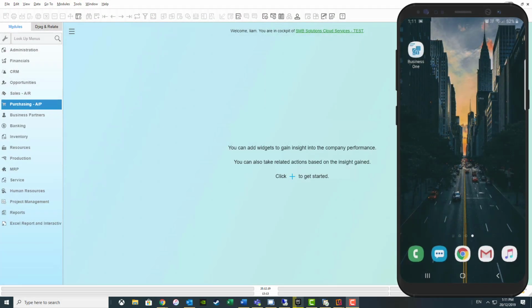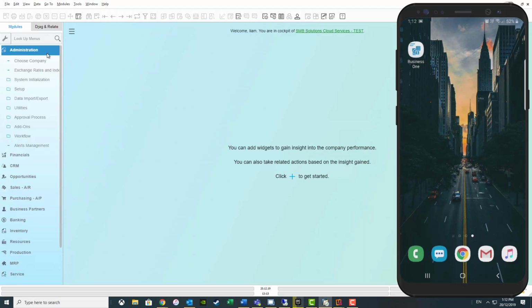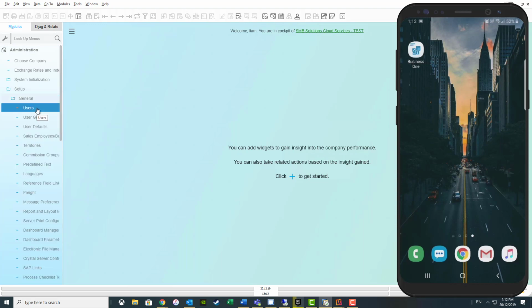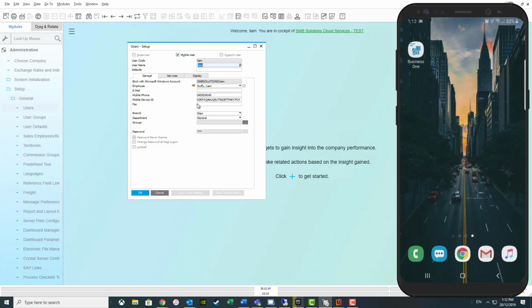Today I'm going to be going through how to configure the SAP Business One mobile application on an Android device. So as you can see on my screen here, I've got my SAP Business One open, and then I've also got my mobile device. So what we want to do is start in SAP Business One, and we'll start by clicking Administration, Setup, General, and Users.